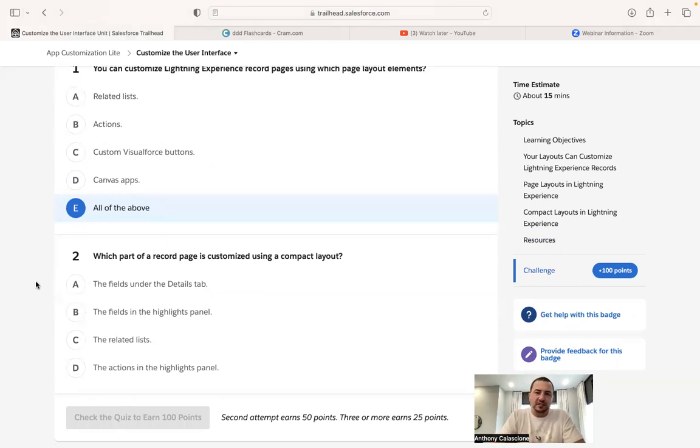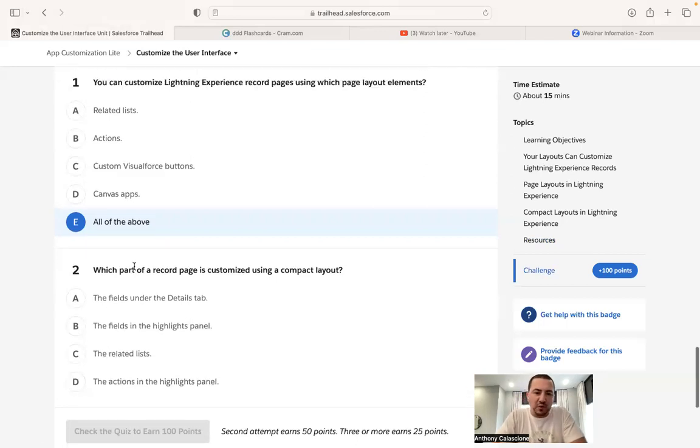So before we do that, let's take a look at the question again and then look at the first question. Which part of our record page is customized using a compact layout? The first question is: you can customize Lightning Experience record pages using which page layout elements? All right, so not too related. The fields under the Detail tab, the fields in the Highlights panel, the related lists, the actions in the Highlights panel. What part of the record page is customized using compact layout? I think it's the fields in the Highlights panel.